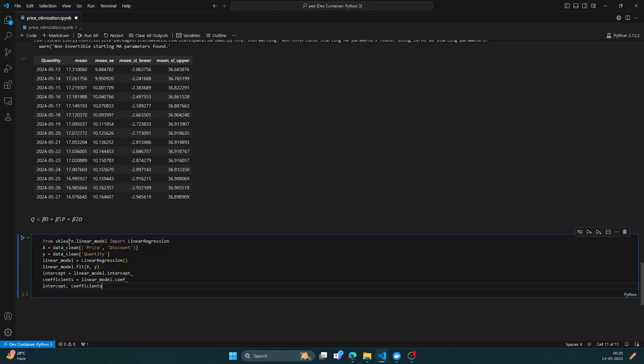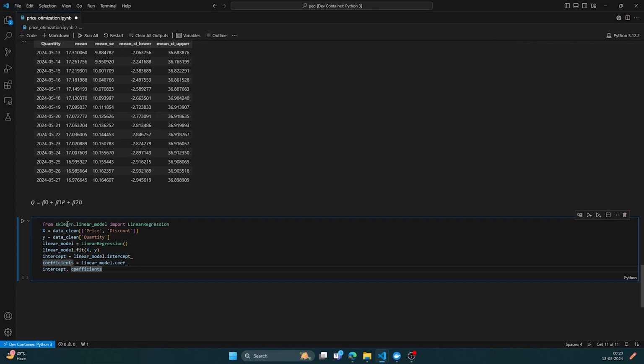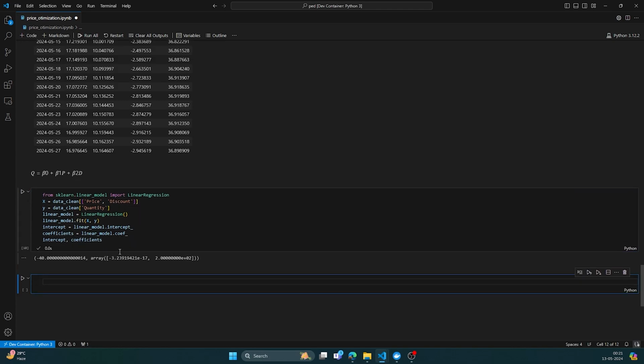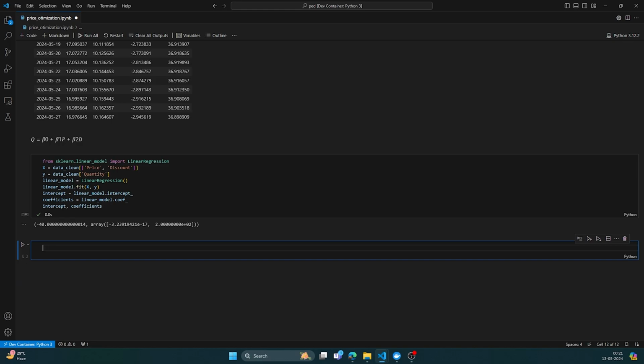So I have the code, let me run it. What we are doing is taking the features as price and discount, and making the target variable the quantity that we want to predict. Okay, let me run this code. Great. What we can see is that the coefficient for P, the price, is very non-significant, and the coefficient for the discount is a positive significant value.